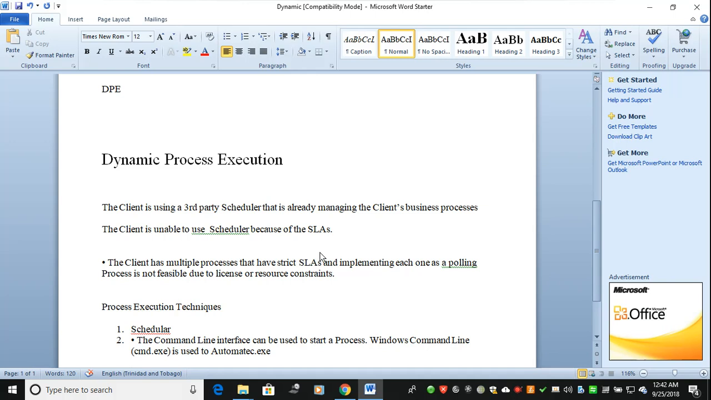This dynamic process execution comes into the picture only when your client does not want to use your process scheduler like the Blue Prism scheduler. If you are using Blue Prism, it has a scheduler. If they don't want to use it, then dynamic process execution comes into the picture, and you have to link up their scheduler with your process.